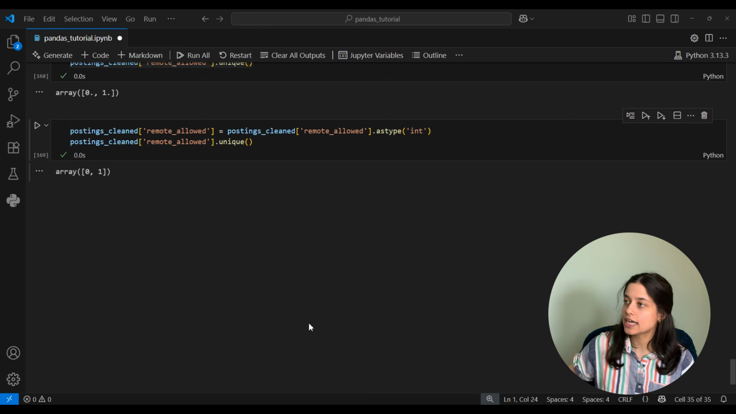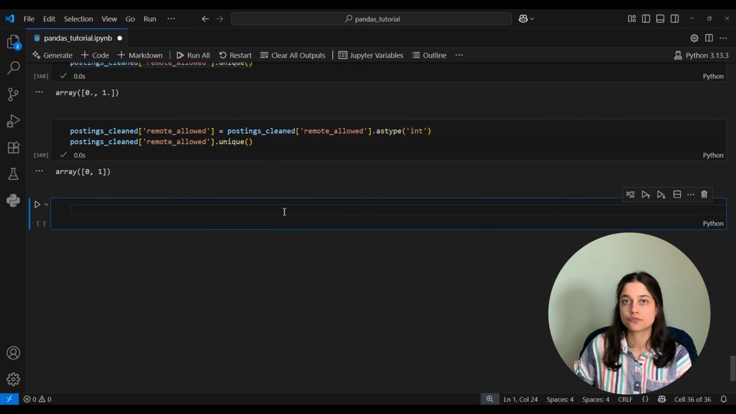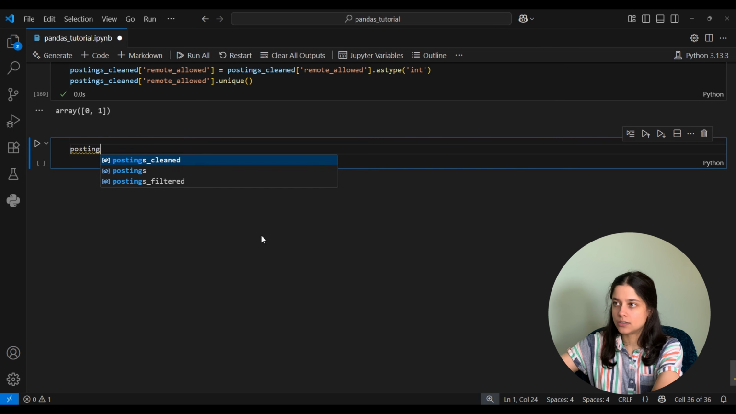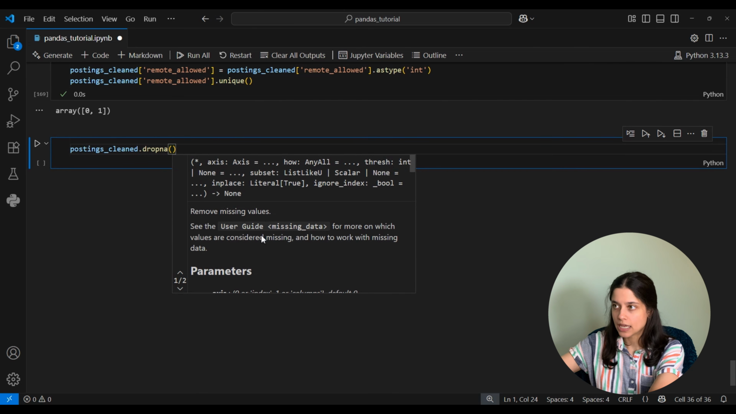So first, let's look at how we would use that function to drop rows that have missing values for all of the columns in the data set. I'm not actually sure we have any like that, but we'll see. So we take postings_cleaned, and on that we would call the dropna function. And this function takes 3 arguments or parameters.